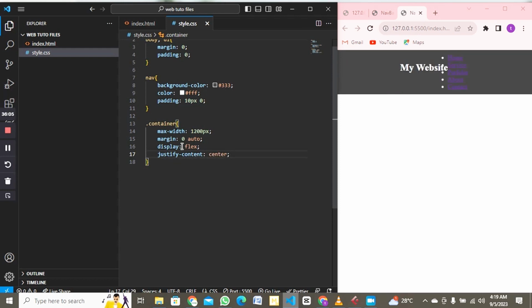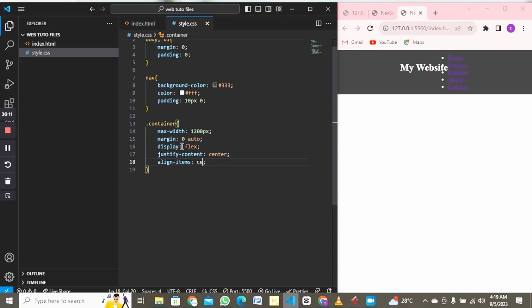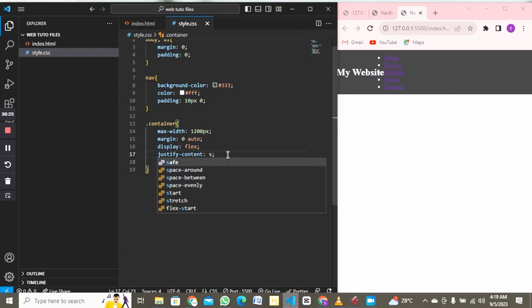All right, so I'm going to have align items. I will say center. Okay, you know what? Let me change this to justify content space between. So I'm going to have space between, so you can see it's taking effect.